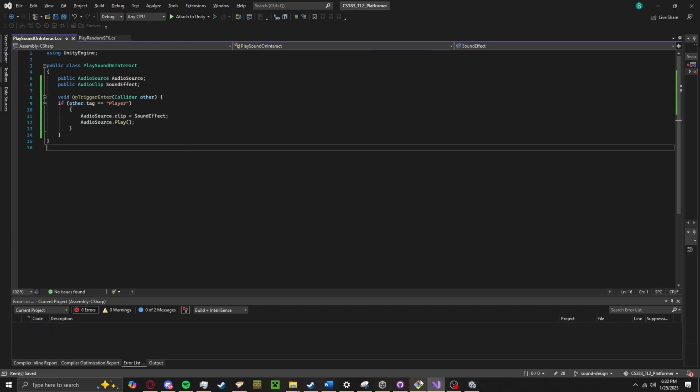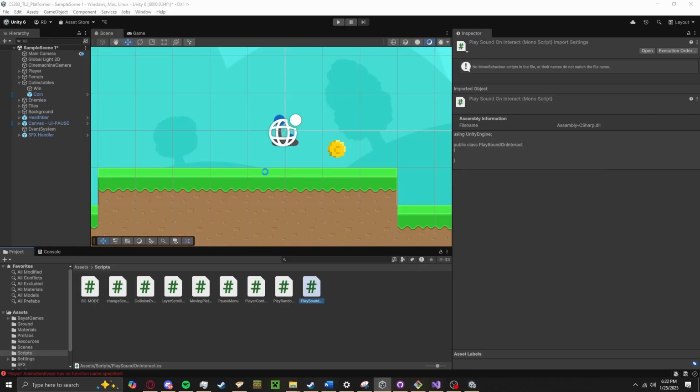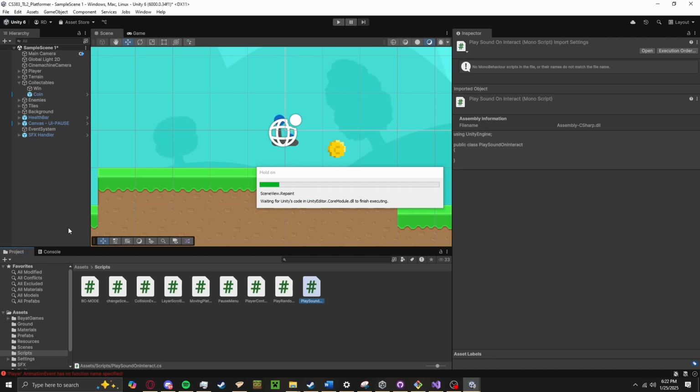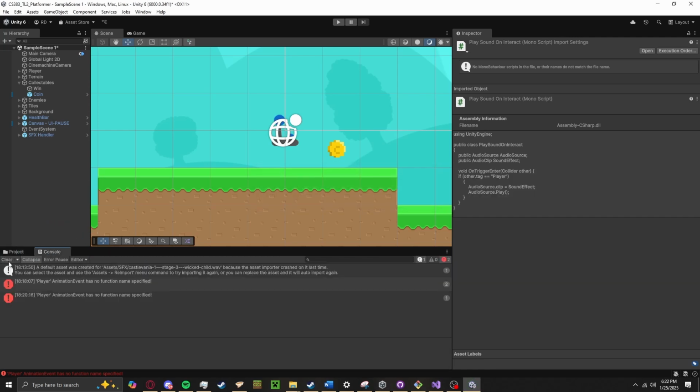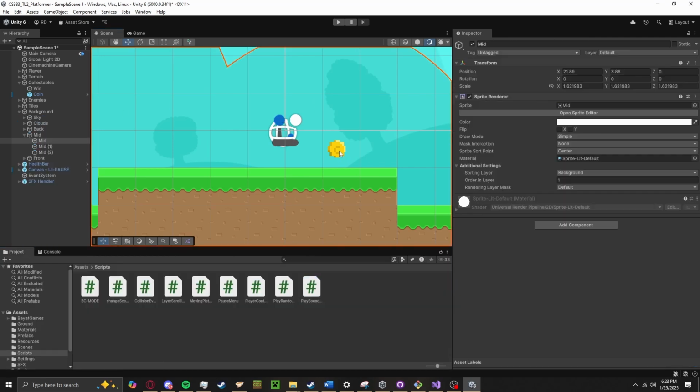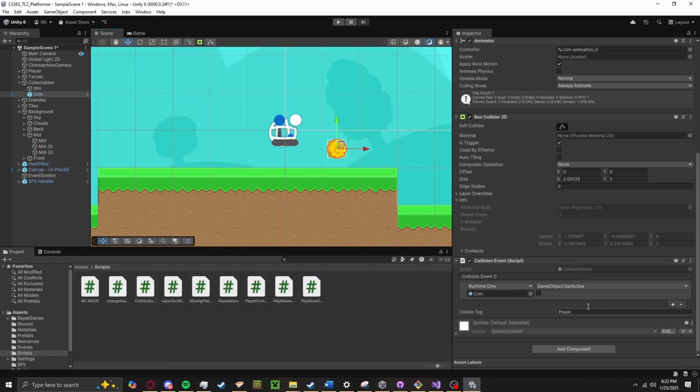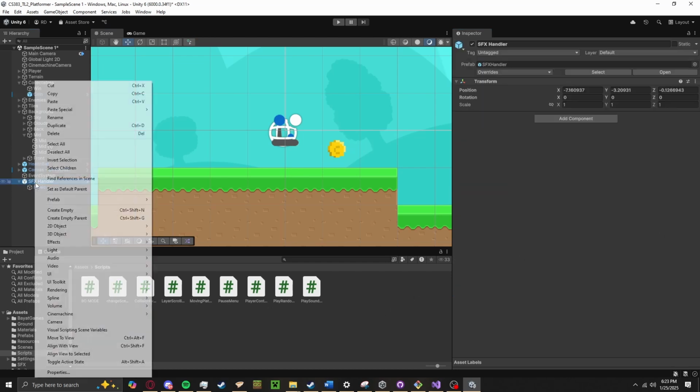So now if we go back into Unity, not the Hub, but Unity, it should compile and everything should work perfectly first try. And it does. Now, you could just use this if you really wanted to, but I think it's better not to, because now we can use our sound effects handler.